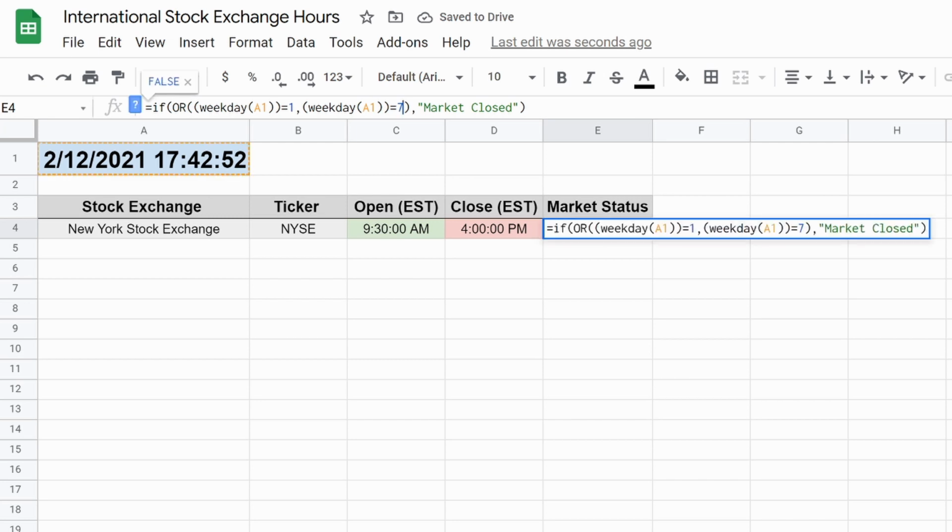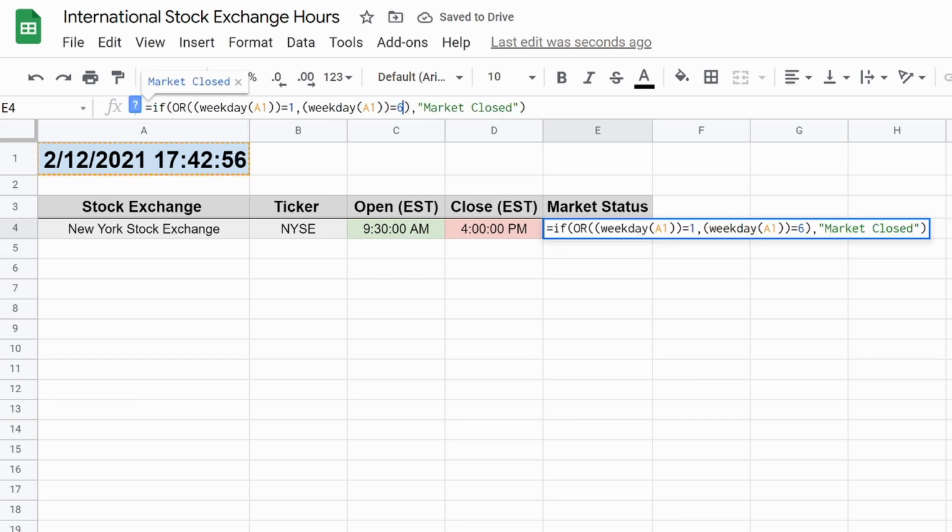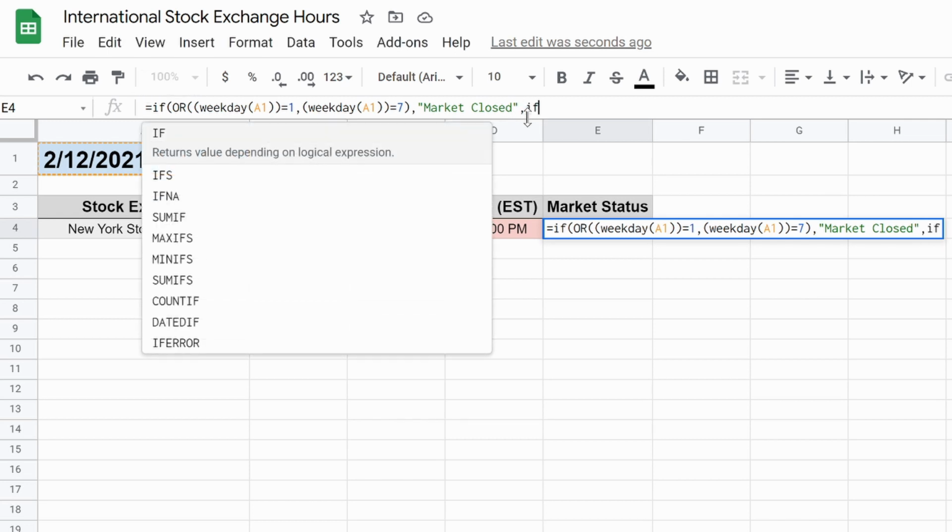Great. And again, we can just test it if you want. Write a 6. It says market closed. So let's change this back to 7. And now we can move on to the next step. So after we have this, make sure yours is exactly like mine for it to work. We're then going to hit comma and go on to our second if statement. Now this is when time comes into play. We did the weekday. That was easy. Now we get a little bit more complicated, and that's time.